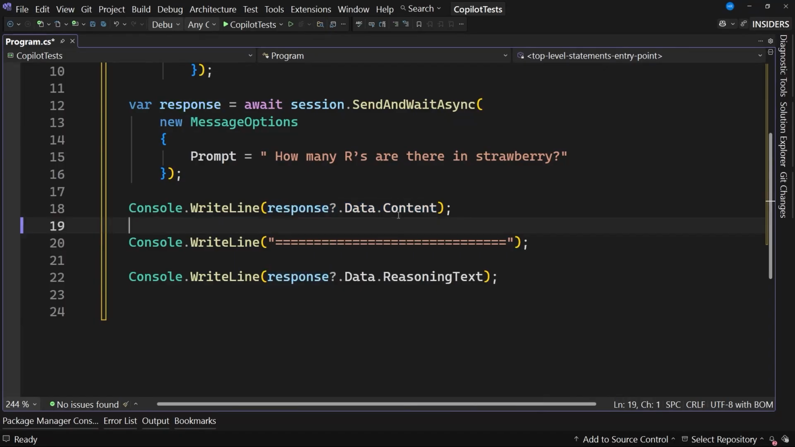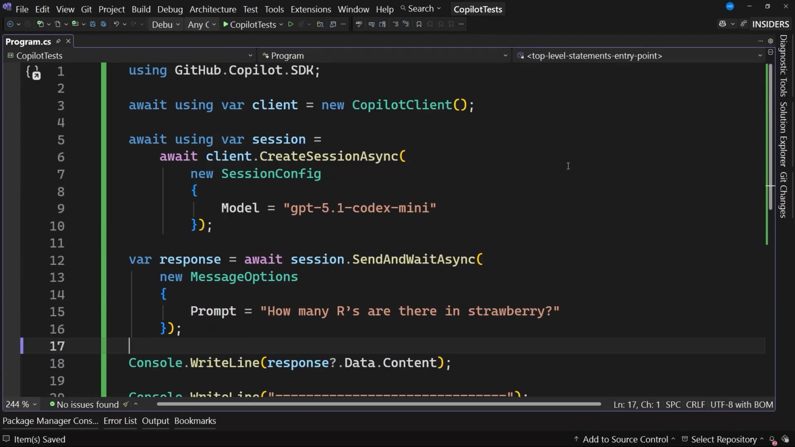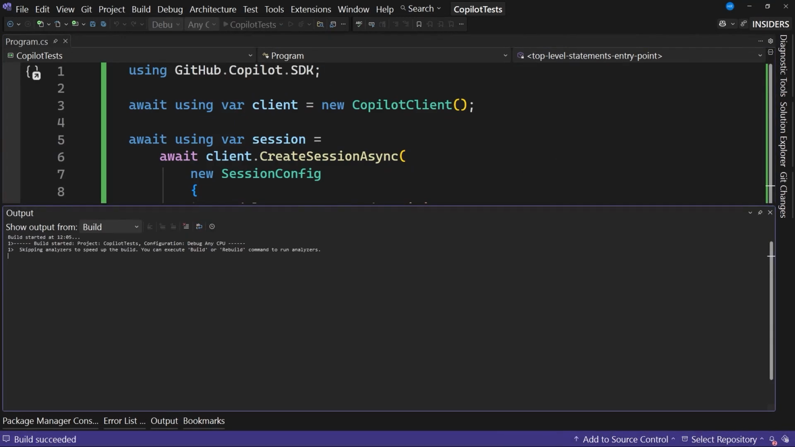The first response we are going to show is the content of the data returned in the response. And finally, to see a bit more about how this works, I will try to obtain the reasoning text from the model to know what the model internally thought in order to give us the solution to this question we asked. And that's all you need to be able to use Copilot as part of your applications. Let's run the application to see how what we've built looks.